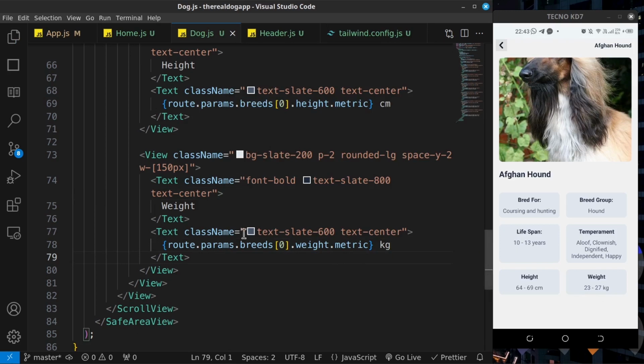And there we go. So I can give you a challenge, by the way. You can go ahead and try to create a toggle, some kind of toggle where you can toggle between the imperial system and the metric system.